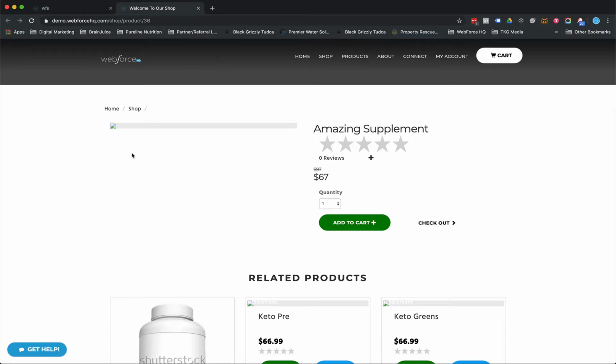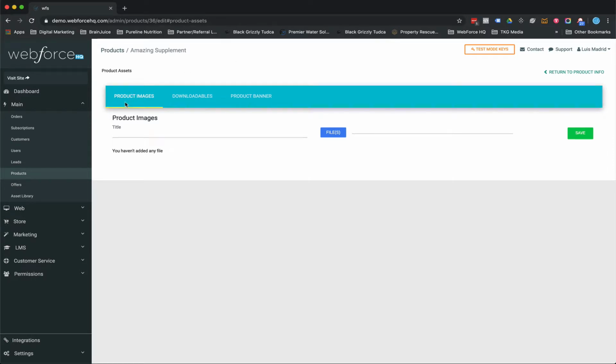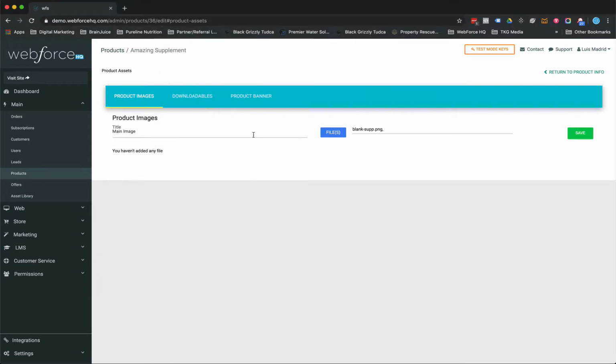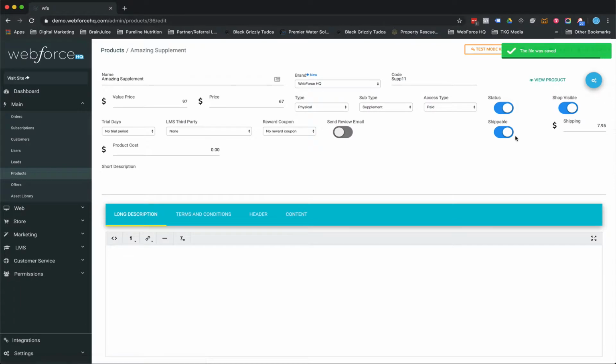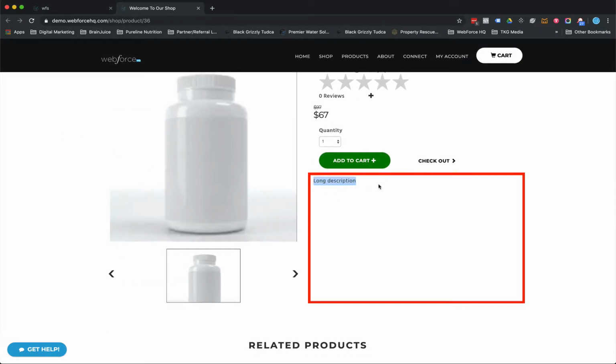in the shop. To add an image to the product listing, click on Settings, Assets, Product Images. And you'll see the listing of your product in the shop format. Here is the long description field right below it.